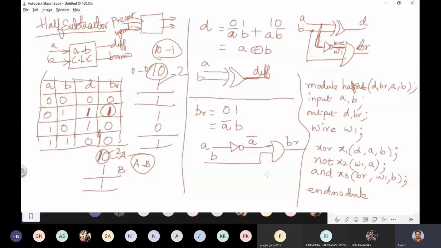In the next class, we are going to simulate the half adder and half subtractor using ModelSim. So my biggest request is to come with a laptop or desktop. Number one, make sure that ModelSim is installed in your system. With these 2 prerequisites, you attend your next lab. Thank you very much, my dears. Please copy this program quickly.